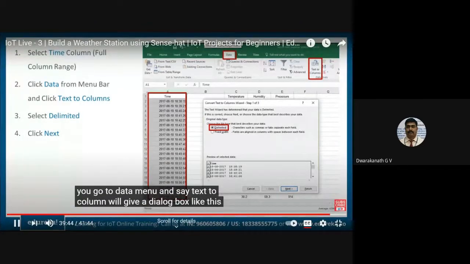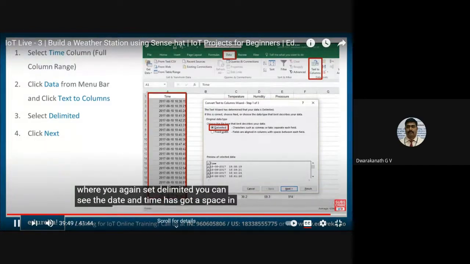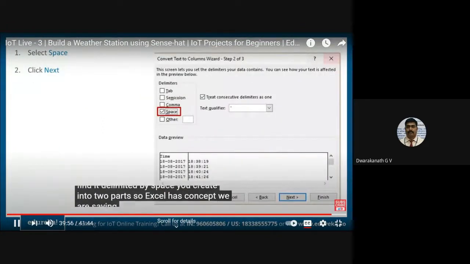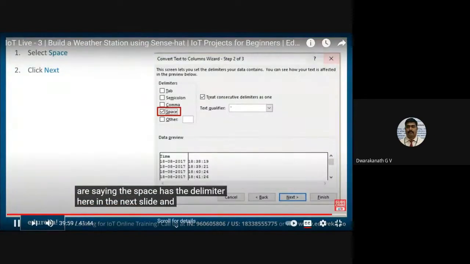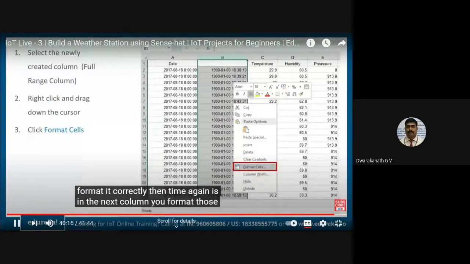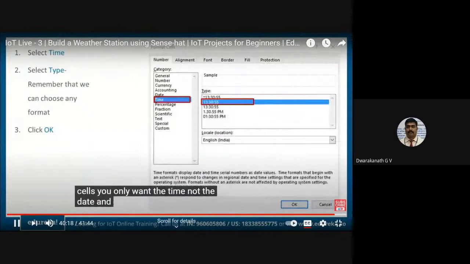It'll give a dialog box like this, where you say delimited. You can see the date and time has a space in between. So we want to say wherever you find a space, you split it into two parts. Excel is seeing the space as the delimiter here, and then say next. As you can see, it has created two columns. Now this column we want to format as date. So you click the column, select the formatting you want, DMY or MMDDY or whatever you want. So you format it correctly. Then time is in the next column. You format those cells. You only want the time, not the date, in the particular format.